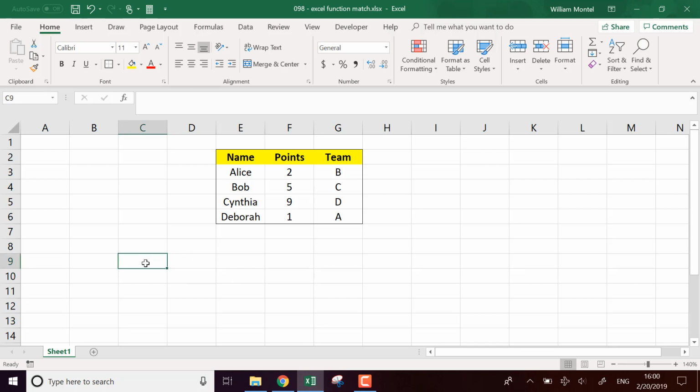We use it to find a value in a table and to return its position. So for example, here I could look for the value Points in my table headers, and I'd like to know, for example, that Points is on the second column of my table. So we're going to do MATCH of Points, and it's going to return the position.